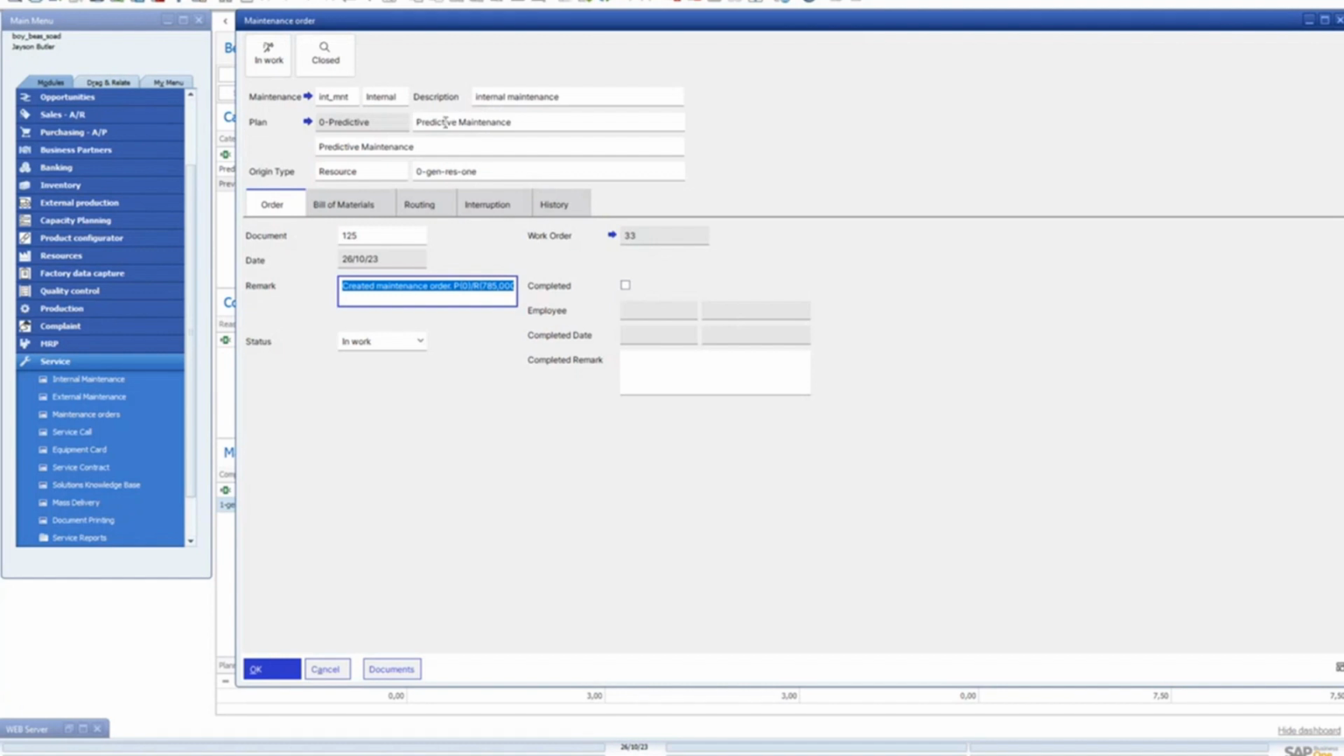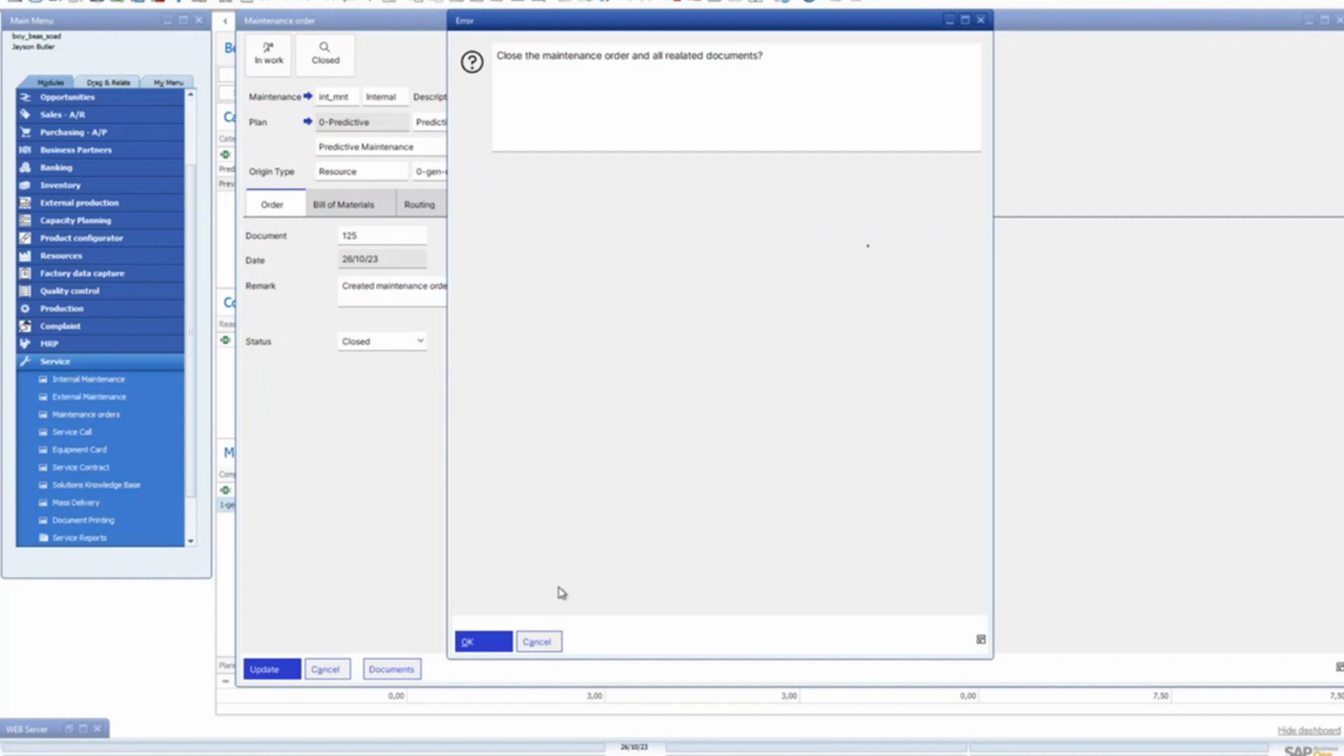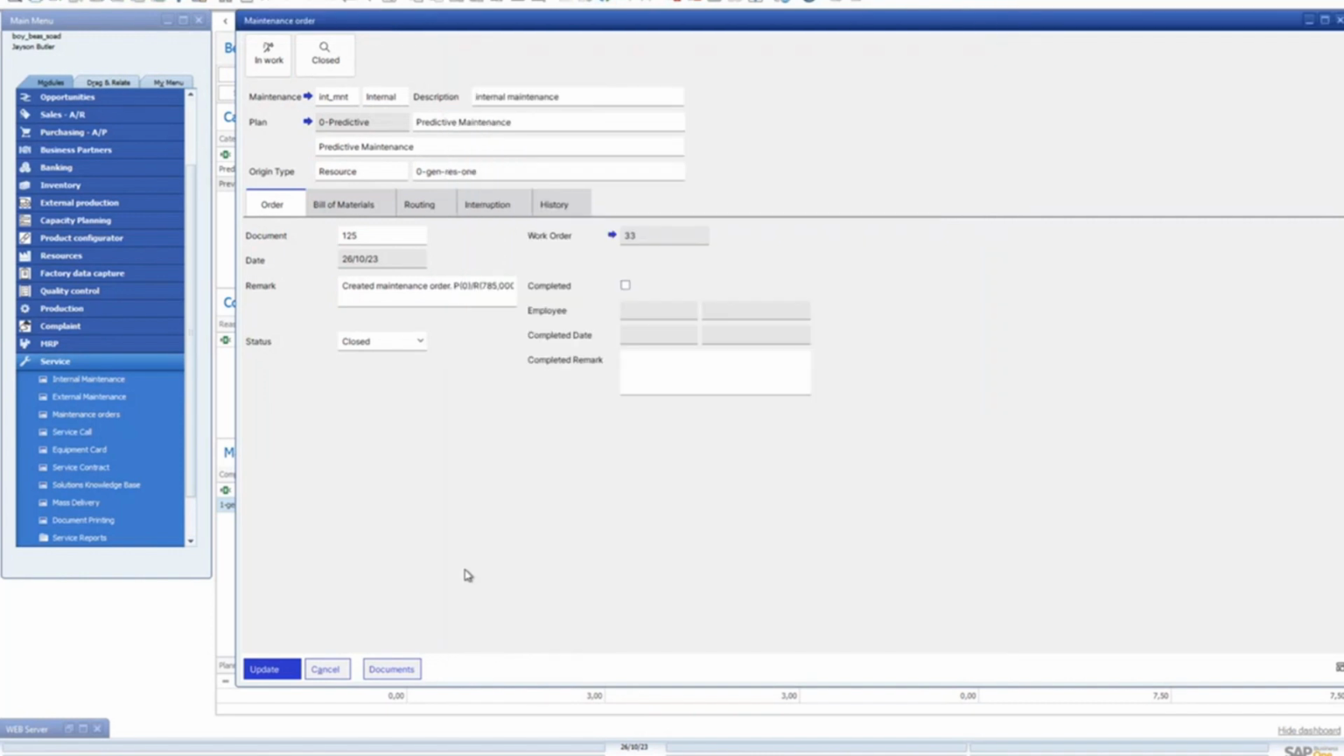And of course, it's also having a routing and a work order, so I could create time receipts on it so I can keep track of my maintenance guys. But we will now say, hey, it's in work, and we will now say, hey, we will close this because we finished working on it. When I close the maintenance order, it will also close all related documents. So it will also stop the interruption and I can start working again with the resource.